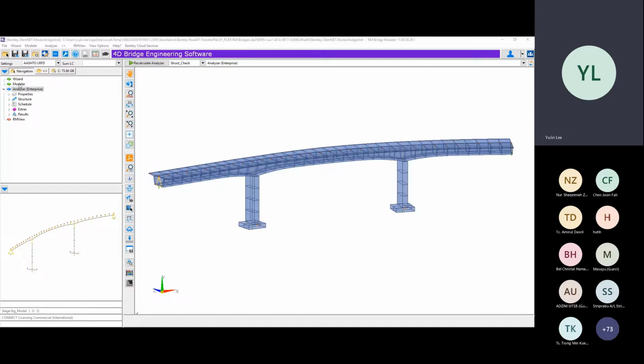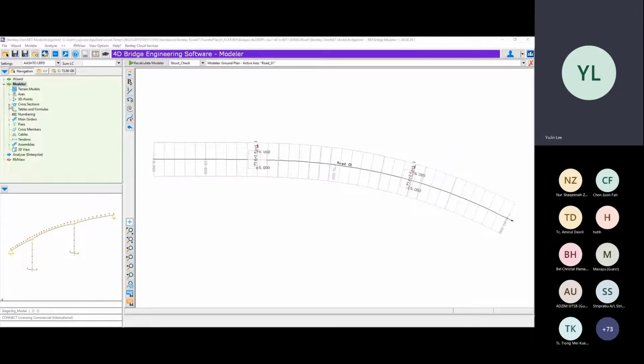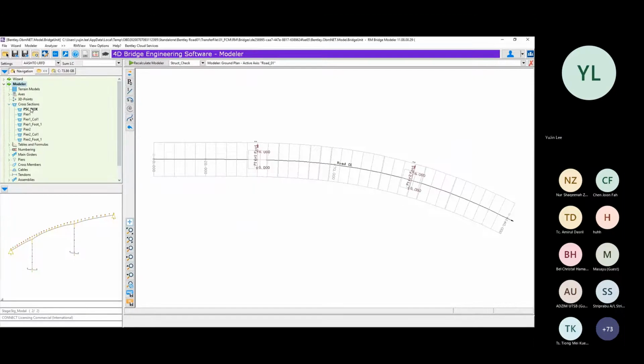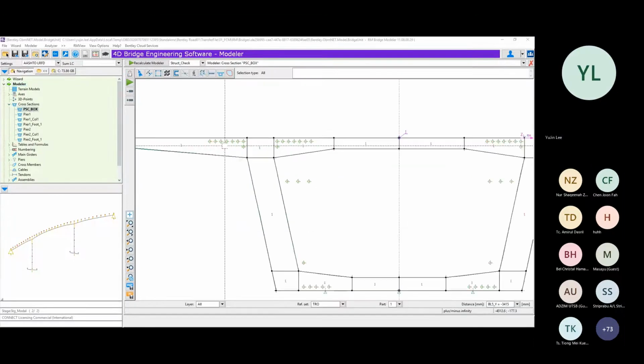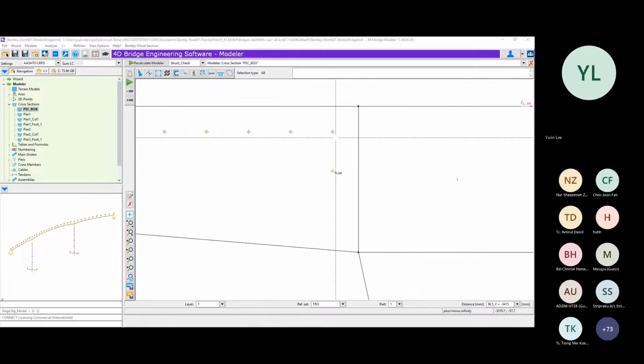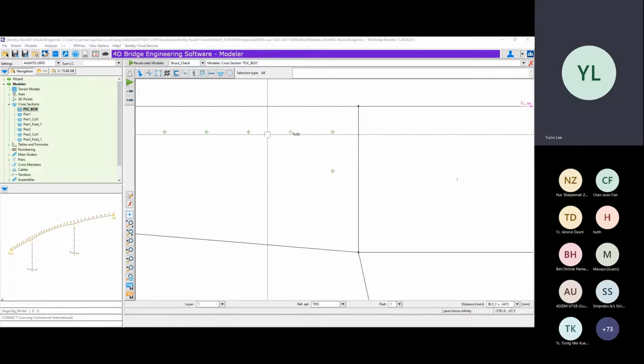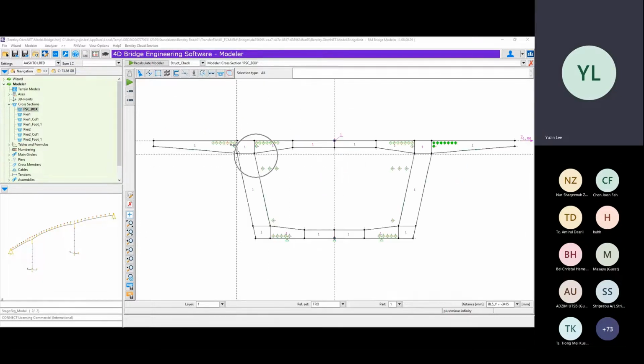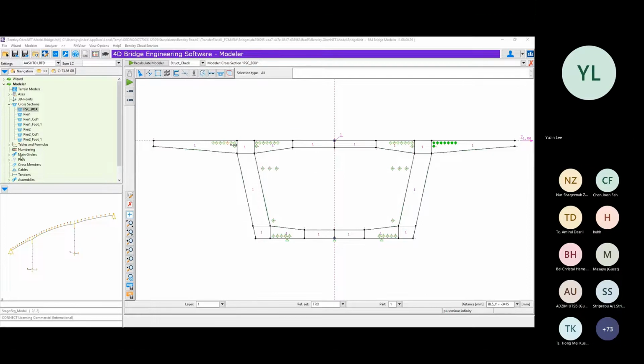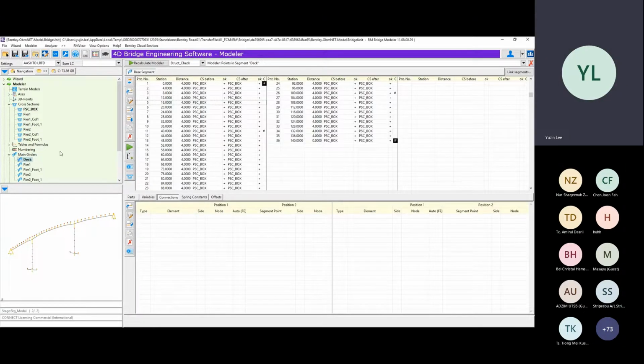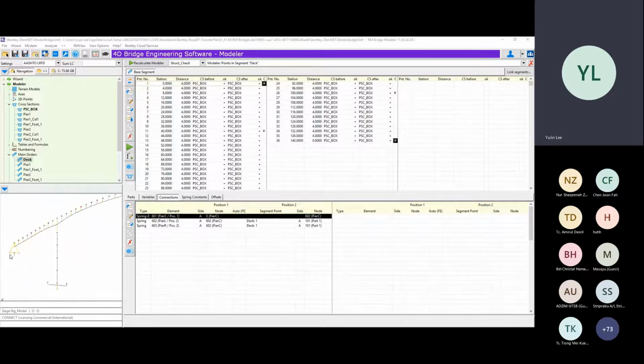And move to modeler to verify each tendon point name. This point is taken from the OpenBridge modeler. And select the main girder to verify the boundary condition for this bridge bearing.